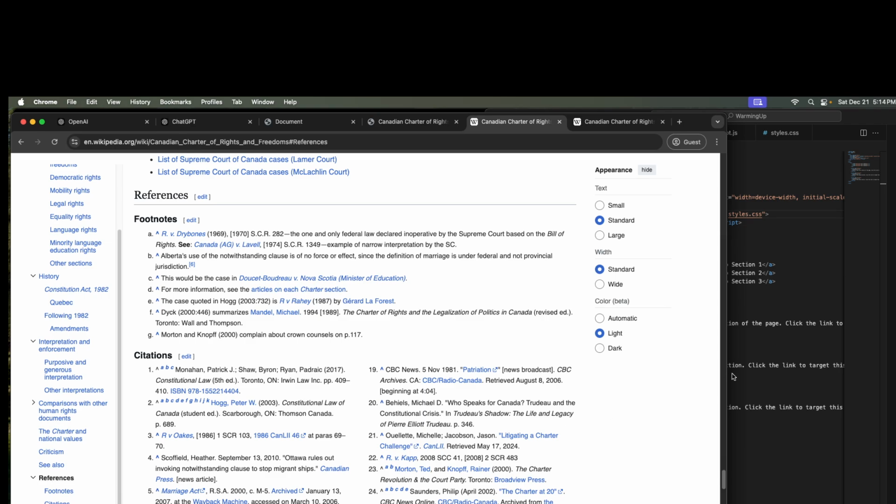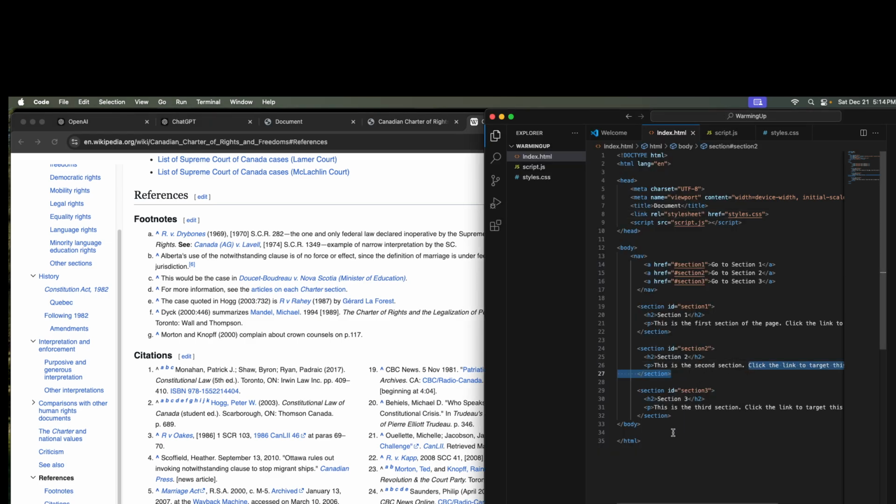So this is the use of target. It basically helps you navigate to that section. First there should be something that has an href and a hash. Then once you click on that, it will redirect you to that section.